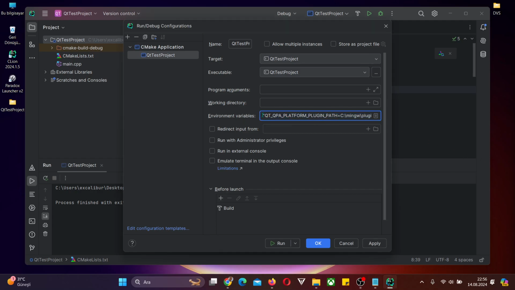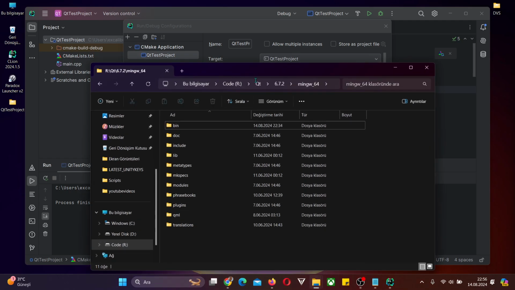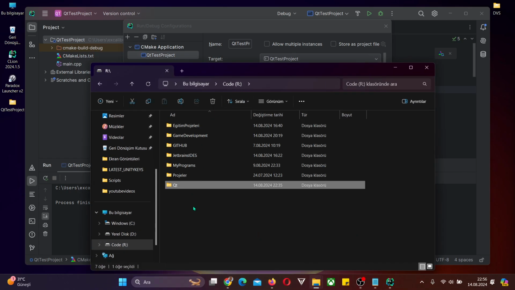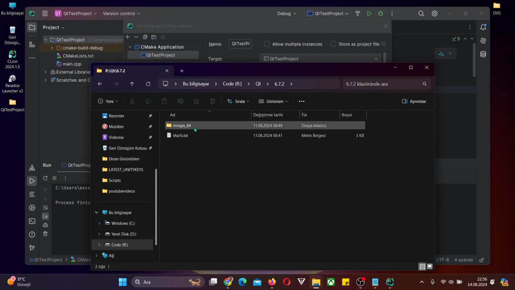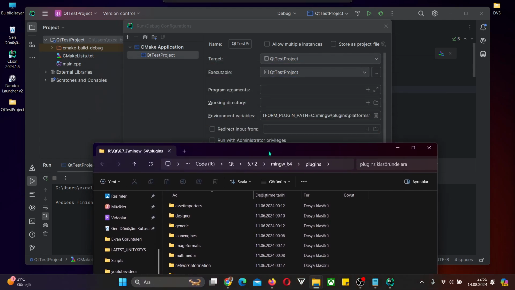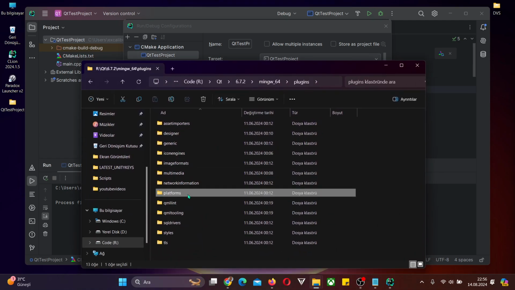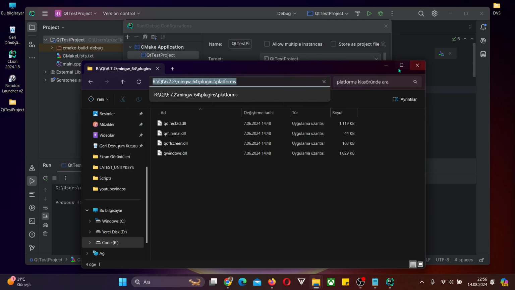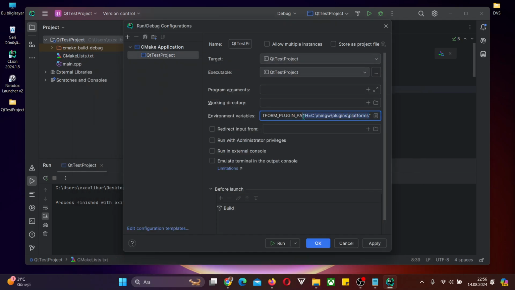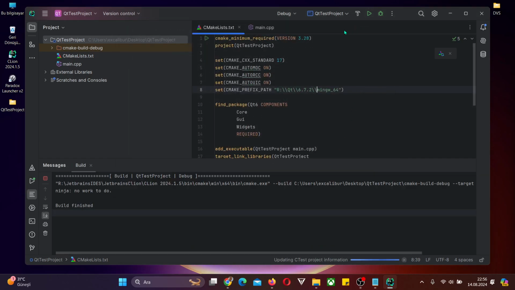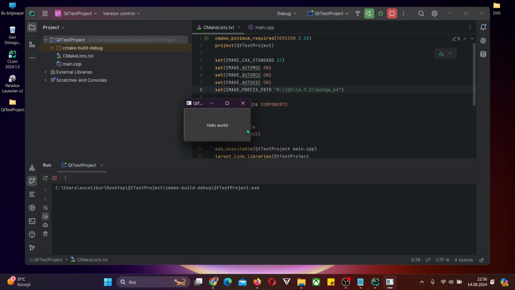Copy and paste this line, QT_QPA_PLATFORM_PLUGIN_PATH, and choose your Qt folder, version folder, mingw, plugins, and then platforms. Copy this link and paste it here. And then click run. It should work just fine.